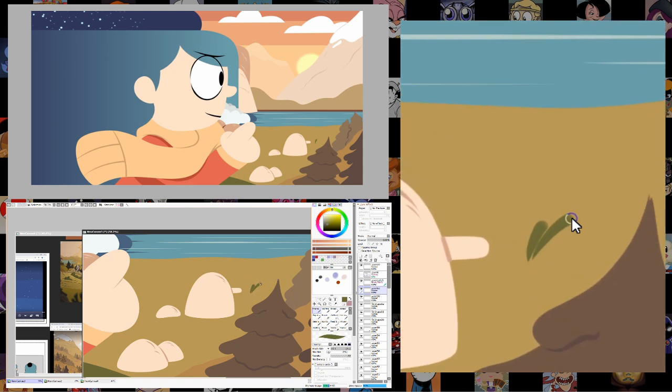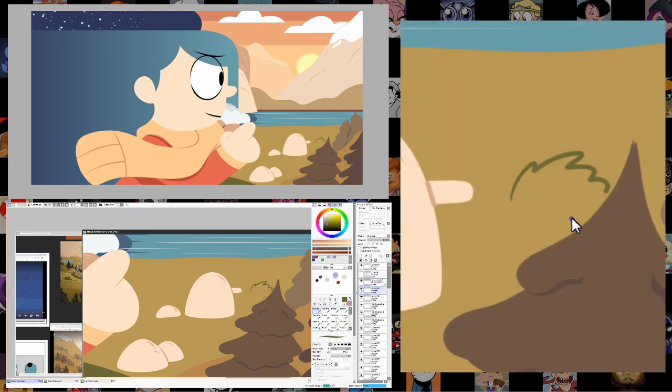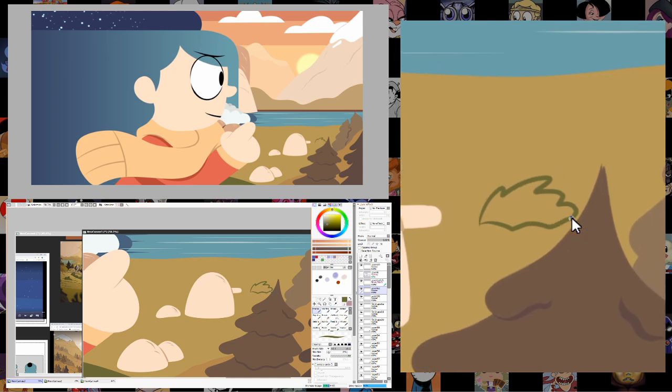God, I'm working on this hillside a lot more than I remembered.